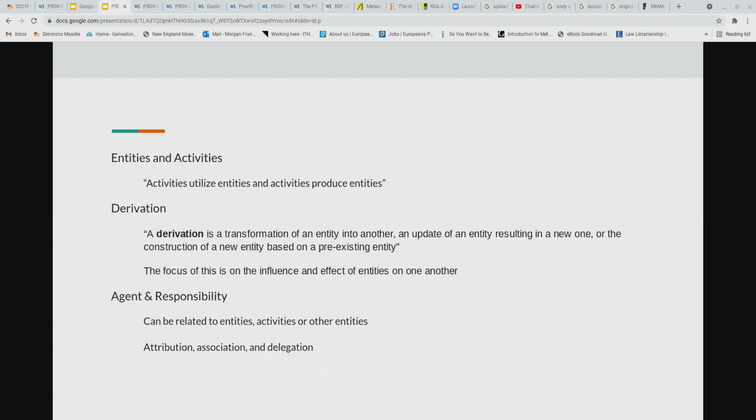And the final one is agents and responsibility. These can be related to entities and activities through attribution, association, and delegation. So we can think of this as the agents with responsibility being authors, artists, photographers, web designers, and the like.